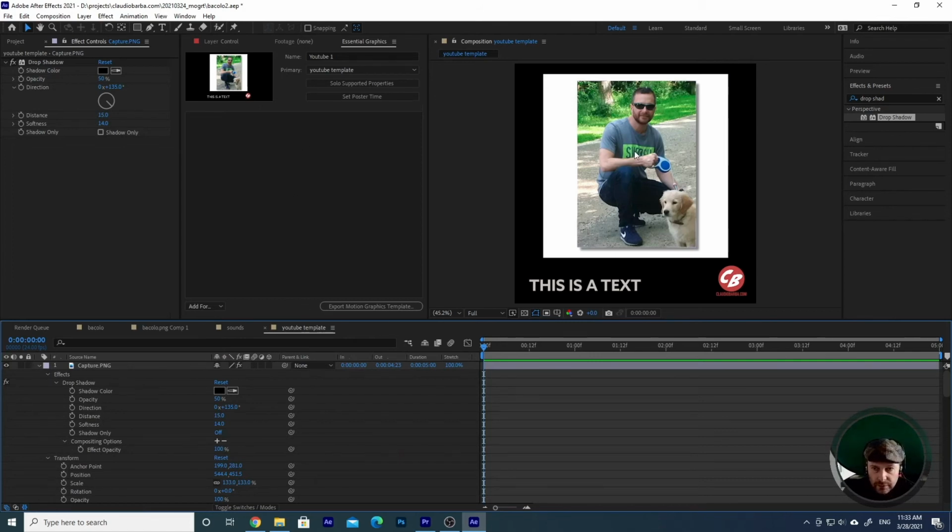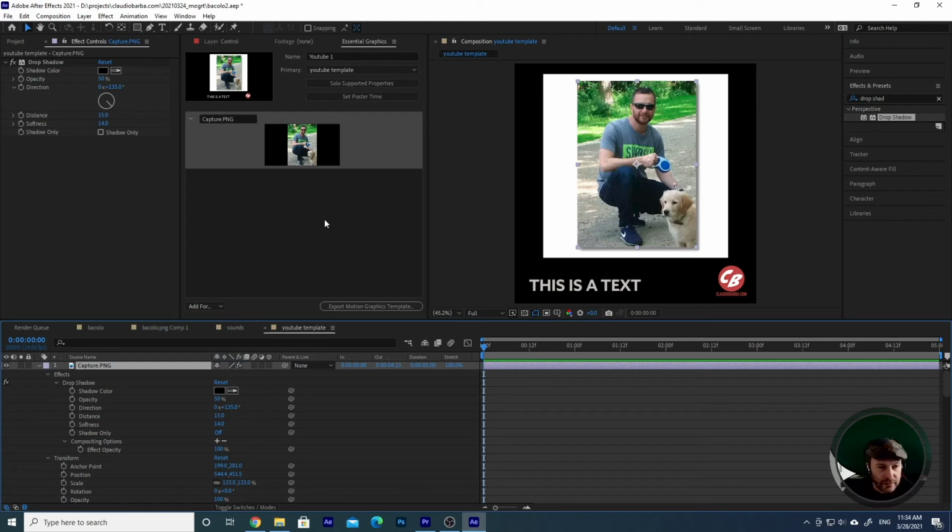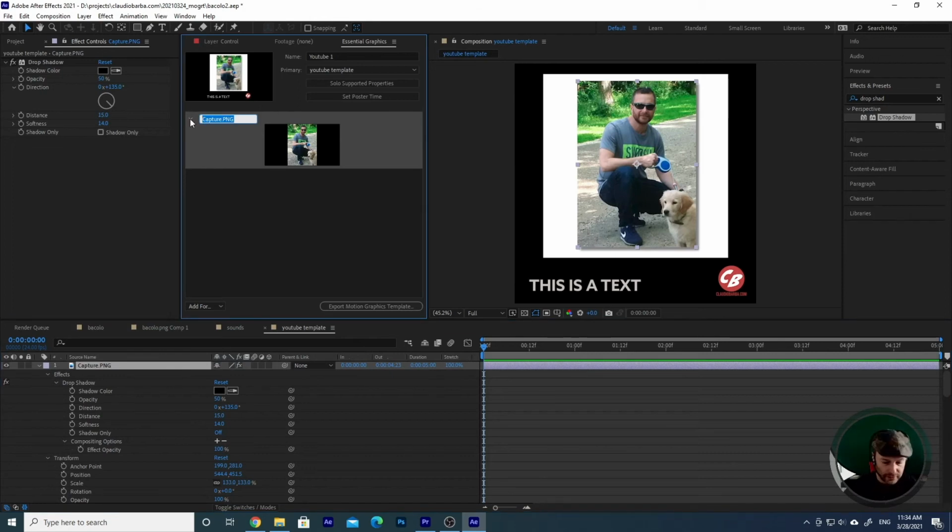What you can do, I mean, to modify the image, which is the media replacement, which is the goal of today's video, you have just to get the layer and drag it in here. You see that now you have this property here. You can modify the name. You can say picture or movie.